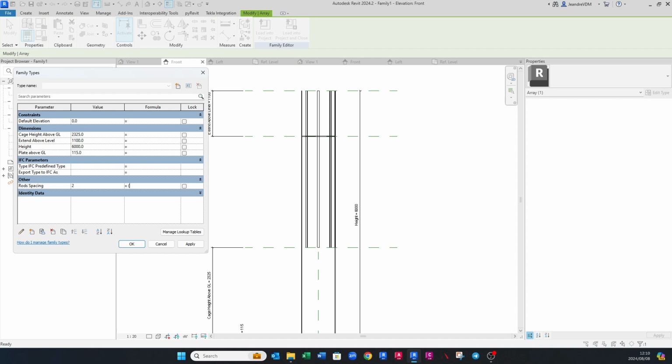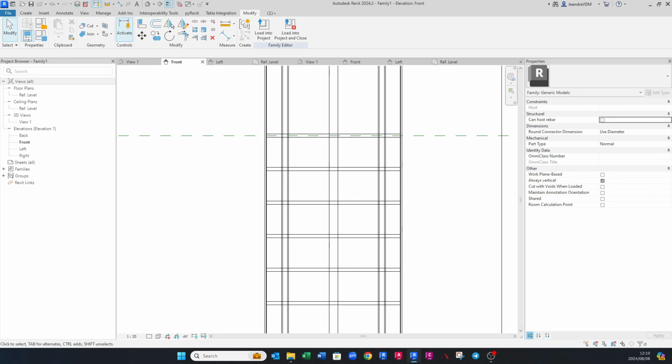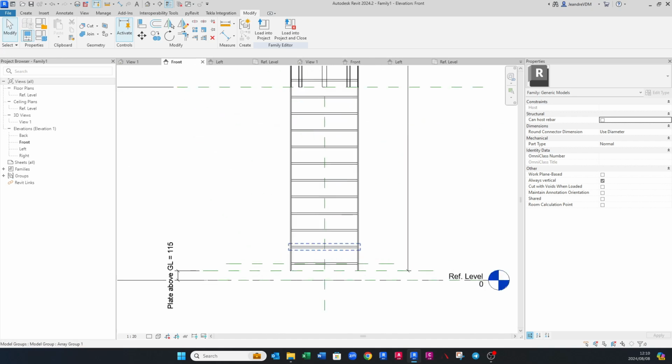So we're going to say bracket height minus extend above ground level, rather extend above level, close the bracket, and then we're going to say divide by 200 millimeters and say apply. And there you can see it's generated our spacing for us.